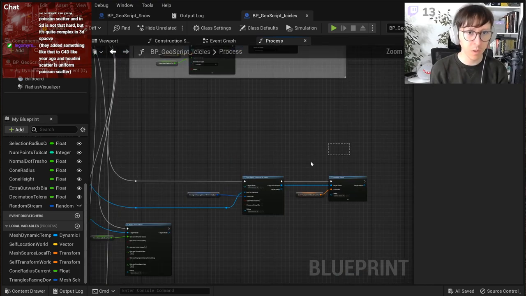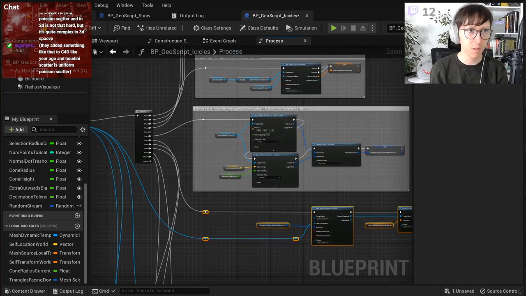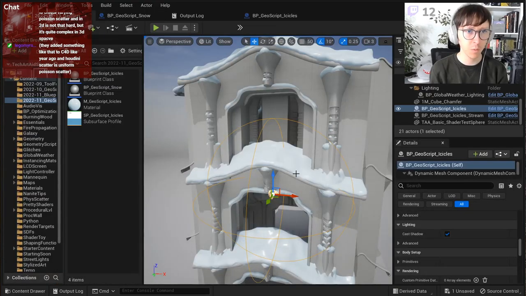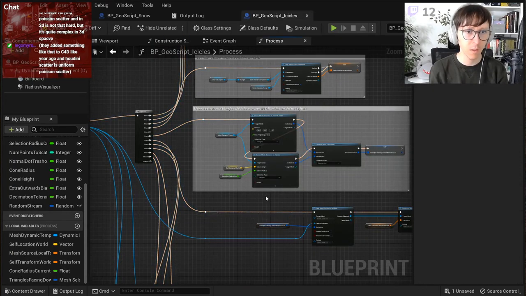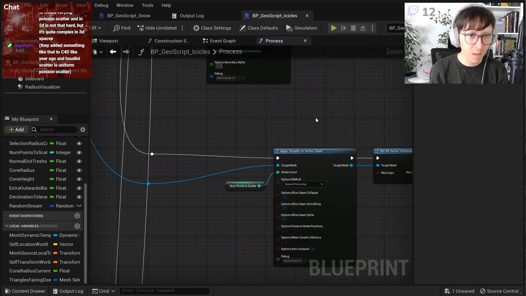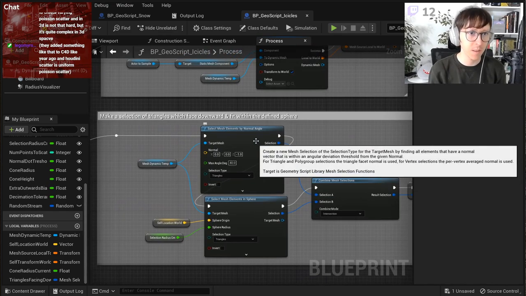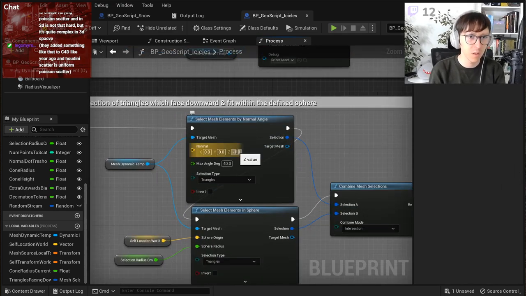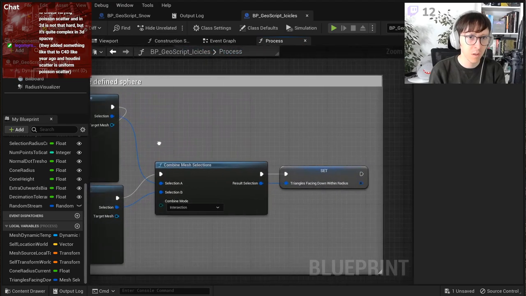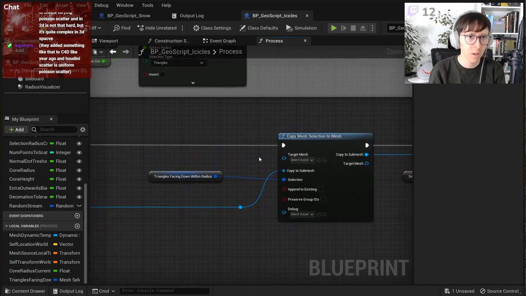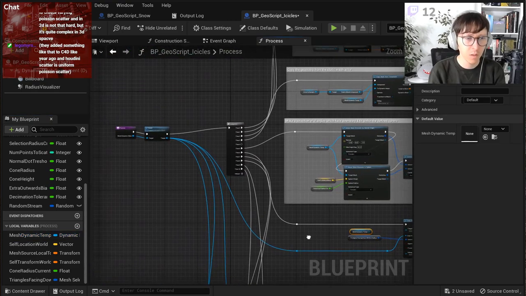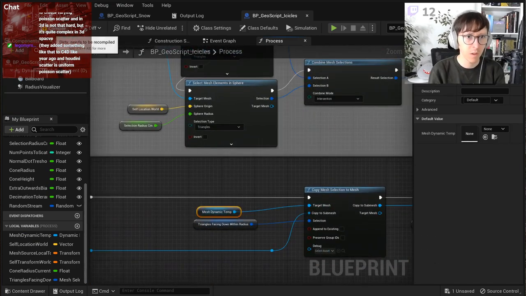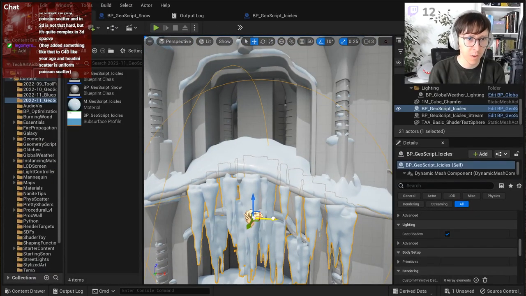Now here we have copy mesh selection to mesh. Let's check if it still works, by the way. Because maybe it stopped working. Of course it stopped working. When did it stop working, actually? That's not good. Wait a second. Normal. Okay. Target mesh is missing. This one? I think so. Now it works. Okay. And it should be faster than the original because it's much less manual.